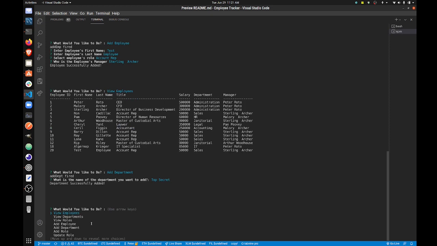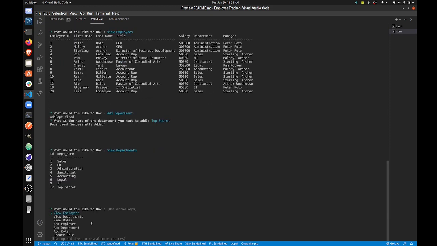Top secret here. Bam. Now if we go to hit view departments, there it is. So we're interacting with our SQL databases through queries and stuff.